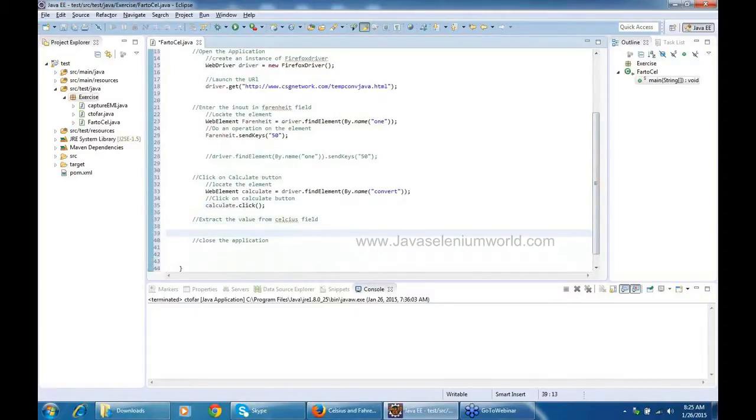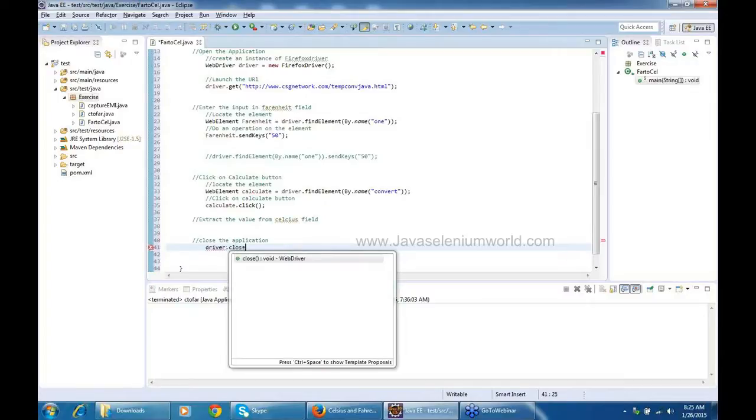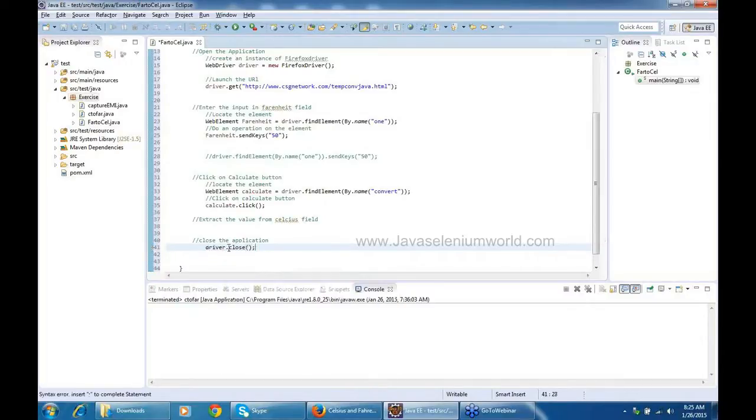Now what is the next thing? We need to extract the value from the Celsius field. But let's do a simple exercise first. We will write these lines of code: first, launch the application. Second, enter the value 50. Then click on the calculate button. We'll not extract the value now. We'll just see that all these things are done, and then we close the application. To close the application, you just write a simple line of code, driver.close. It just closes the application.